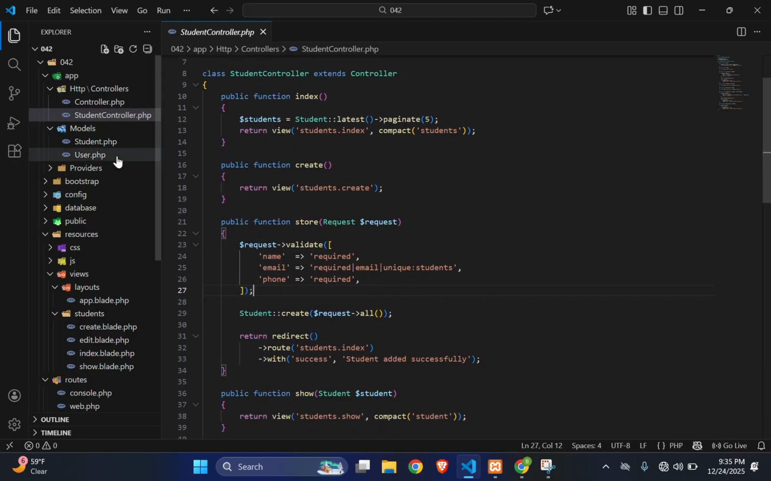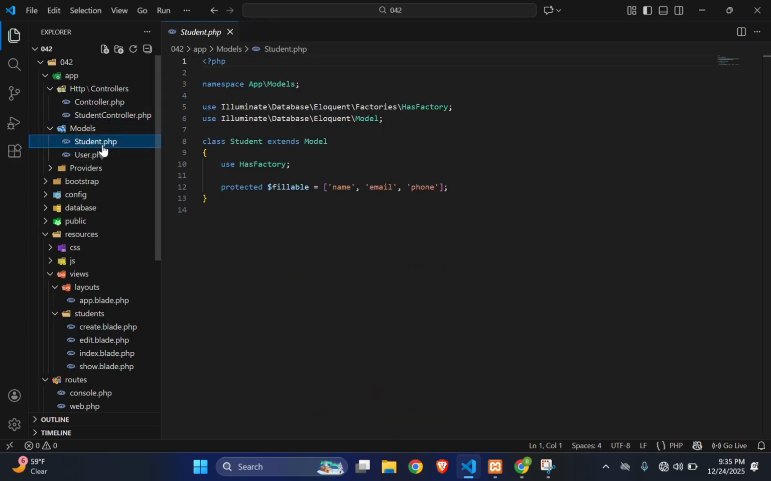So then we continue to the model. We have made a model, student.php. We have already added fillable here. The fillable adds name, email, and phone. And the fillable protects against mass assignment vulnerabilities where they are needed.